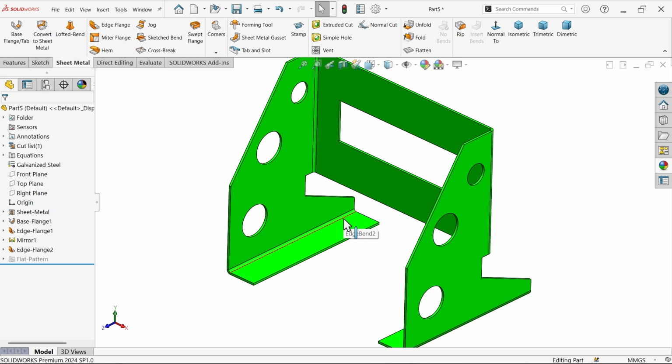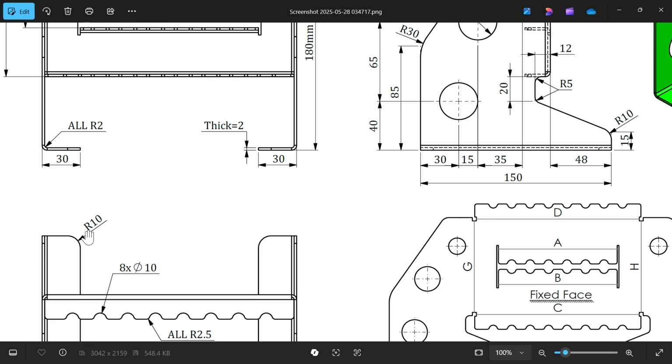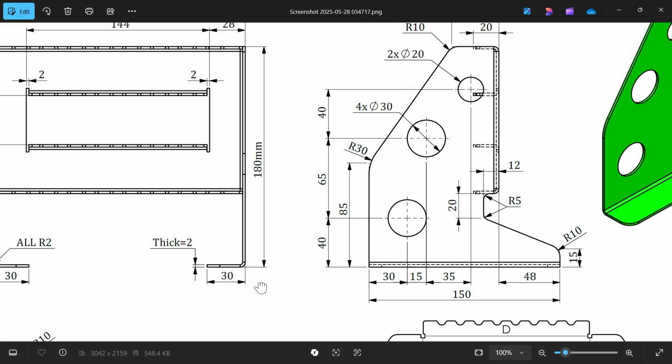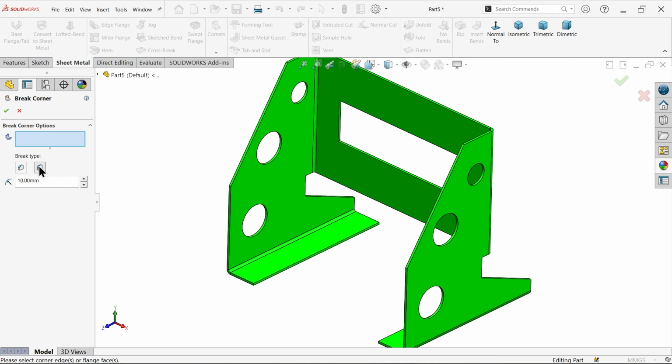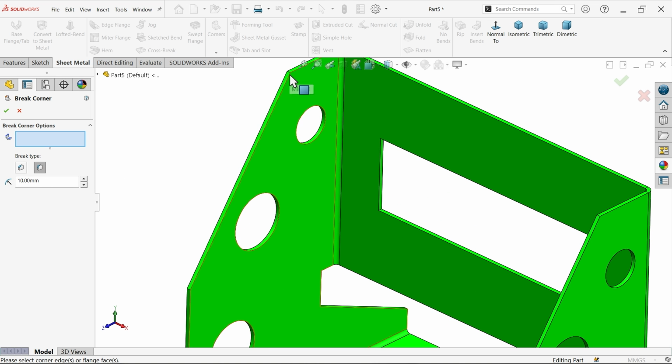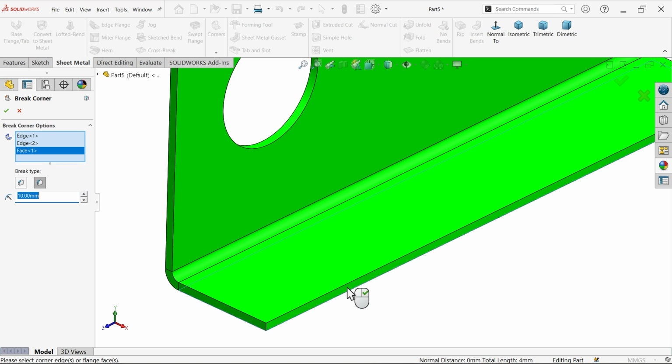Now 30, 20, 5, 5, 10. And inside also here 10. So here I am going to choose break corner, corner trim. Now first choose radius 10 millimeter. For 10 millimeter, let me select these edges. For this I am going to select this.